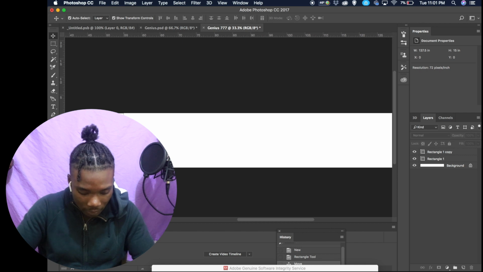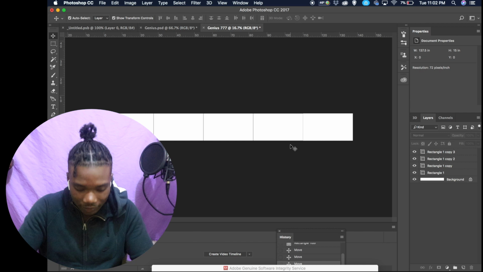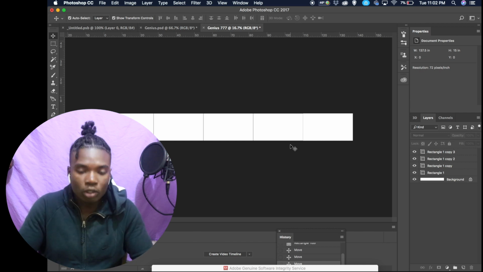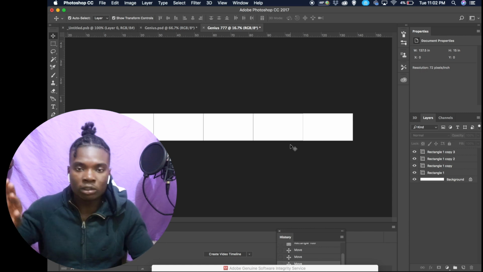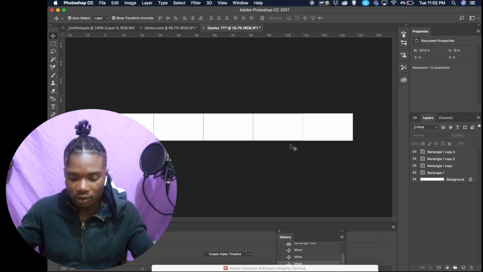You do that again. You have 5 screens, 5 separate screens. 1, 2, 3, 4, 5. So we're only going to use the 3 middle screens, and the other ones to the side are just in case we need extra space.